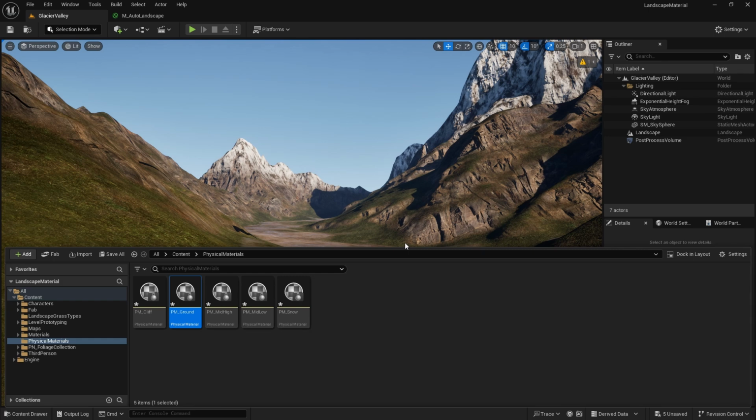Where these are used, other than in our PCG option that we're doing today, is when you're going around the landscape, you can do traces to see which physical material you're actually standing on. So you can do things like change the footstep sounds depending on whether you're on something hard or soft. So they can be used for other things, but we don't actually need to change any of the settings. So now would be a good time to do a save with Control-Shift-S.